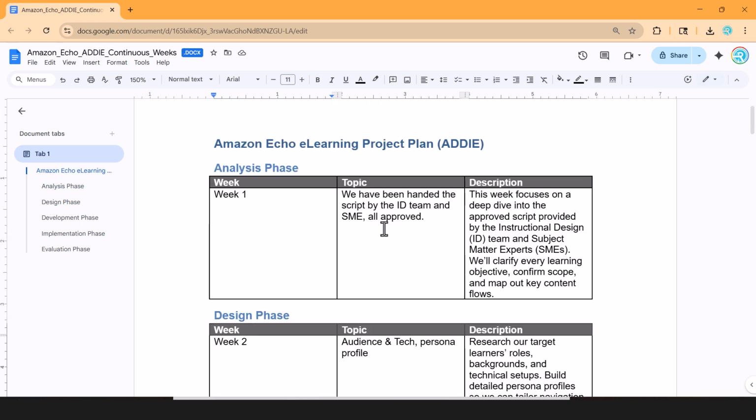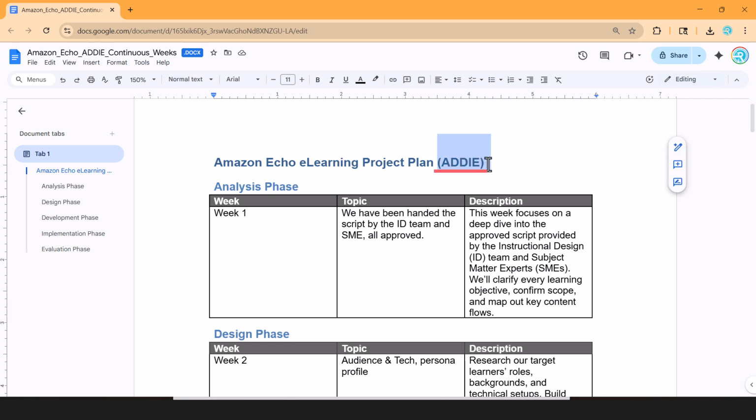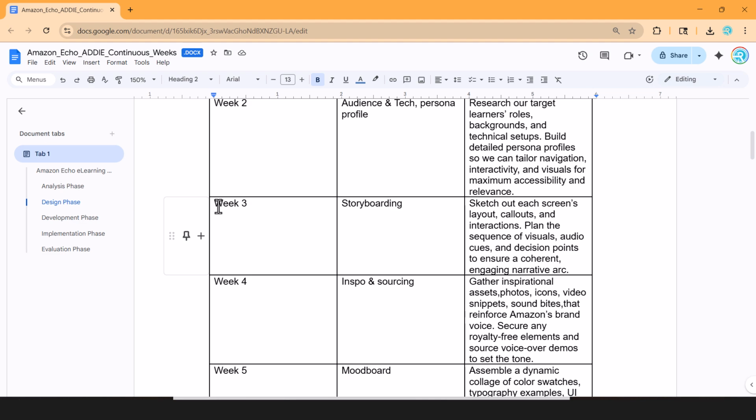Just a quick reminder, we're using the ADDIE process, split into several series for this Echo project. Enough said, let's jump into storyboards.